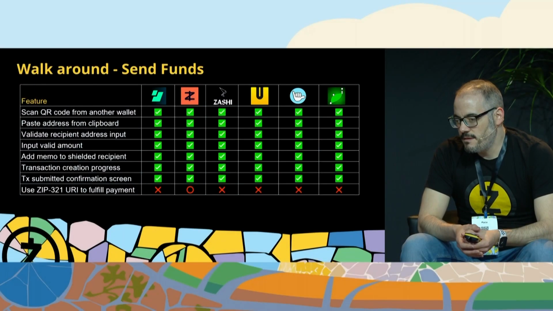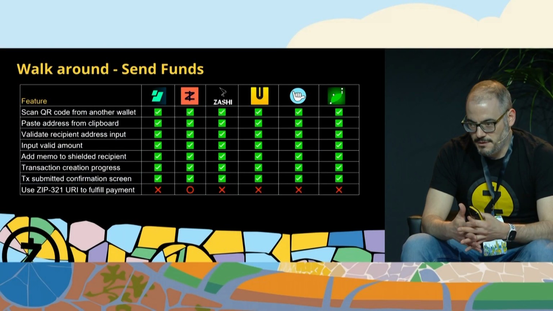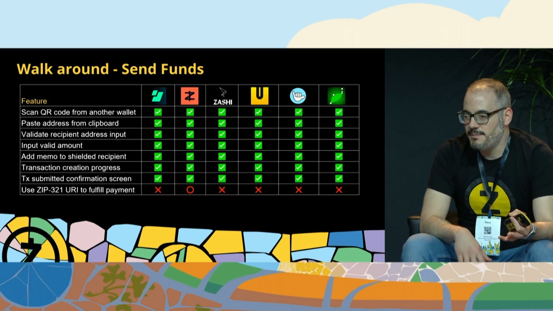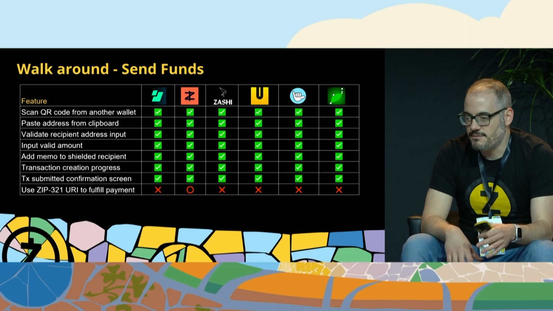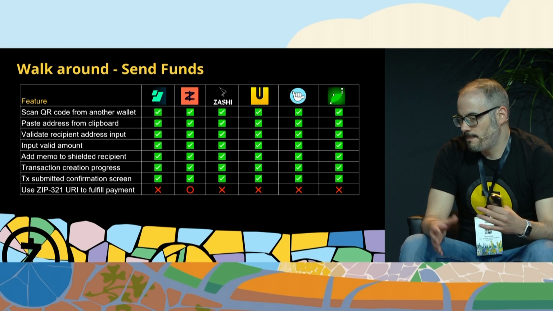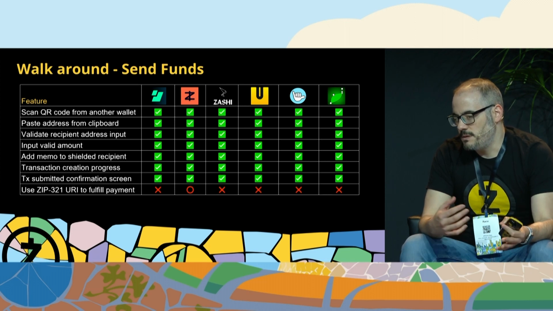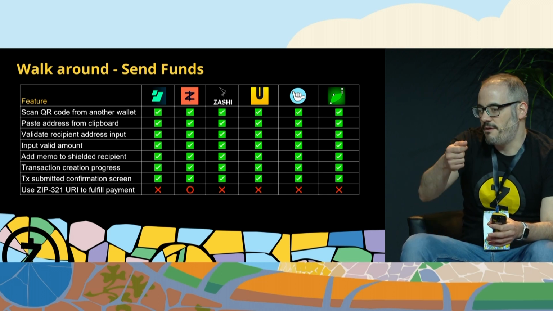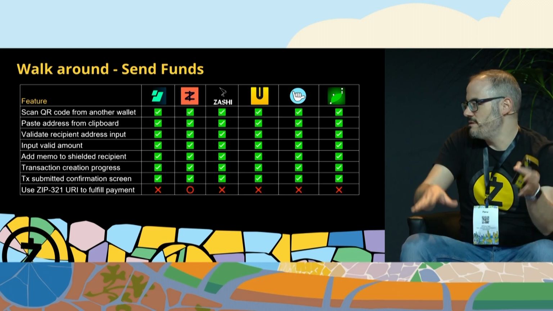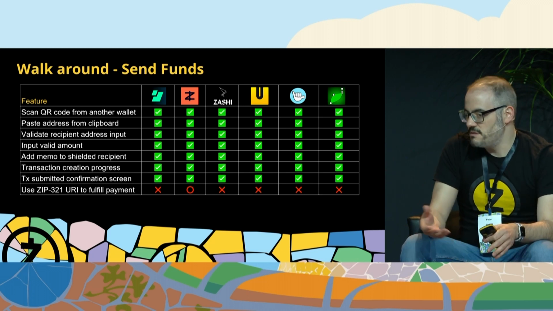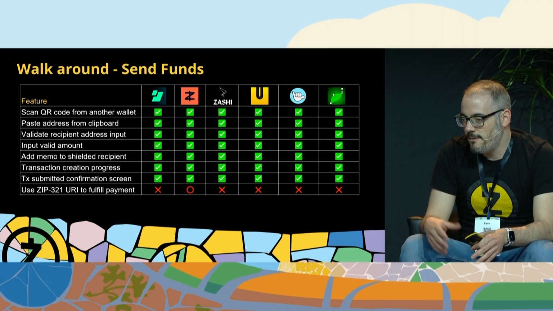Then around sending funds, there are also known patterns like scanning a QR code from another wallet, or pasting an address from the clipboard, and validating those inputs because you can actually get the wrong thing. For example, if you go over the top of a counter, maybe there are many QR codes and the readers usually pick up whatever. So you have to validate that as well.